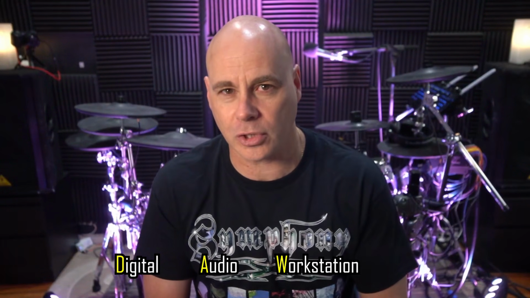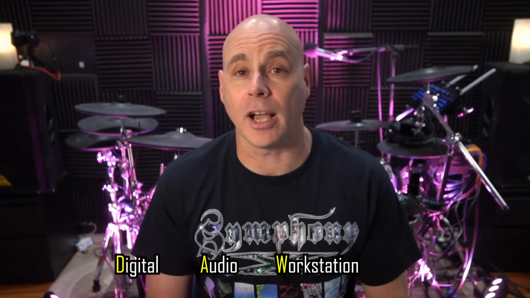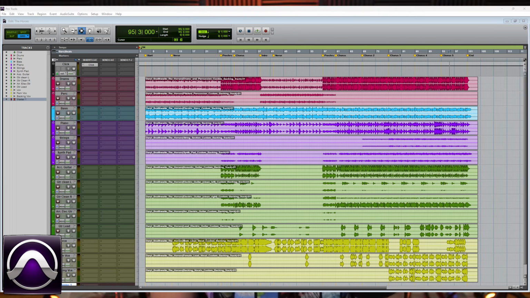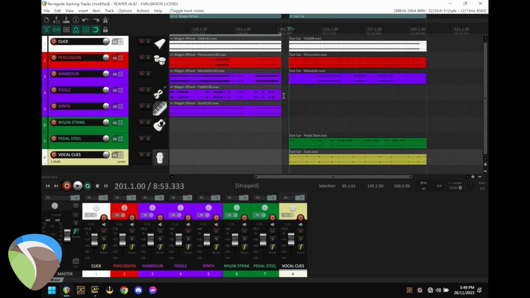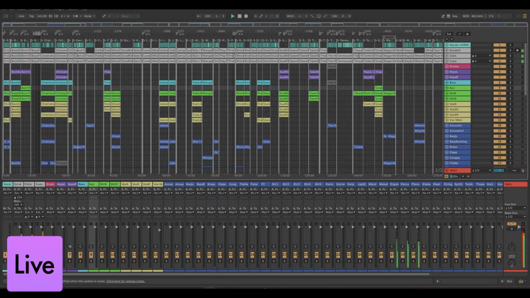Now, you can program the click tracks in pretty much any DAW or digital audio workstation. We've talked a little bit about DAWs in other videos, but basically a DAW is the software that you use to record and mix the click track. I've used a few DAWs myself over the years, from Pro Tools in the beginning, then I moved across to Reaper, and these days I'm actually working in Ableton Live, but it really doesn't matter which one you use for what we're going to be doing today.